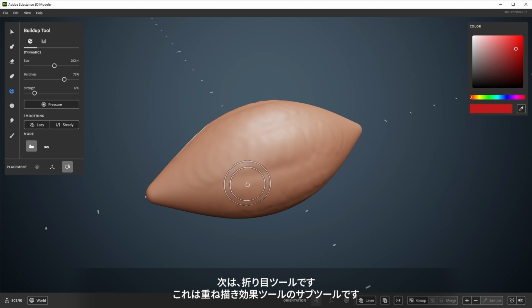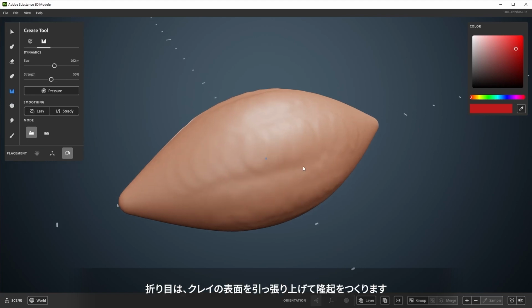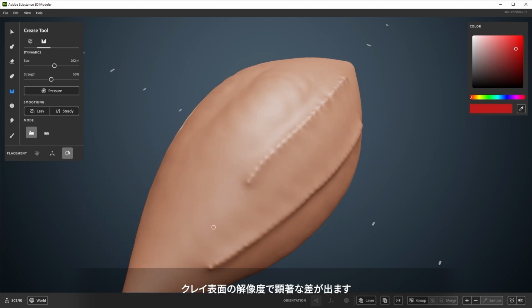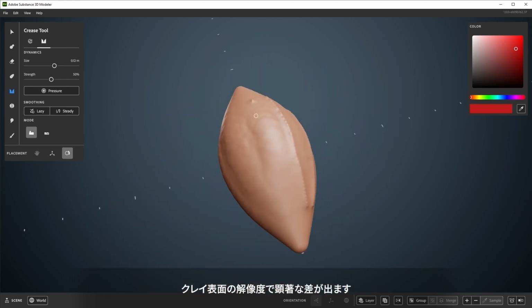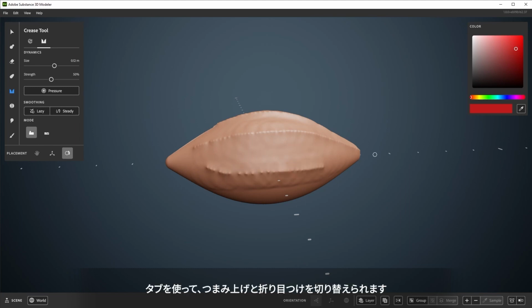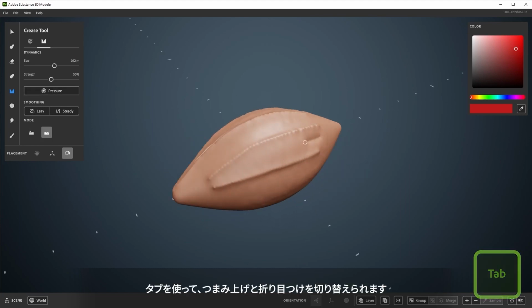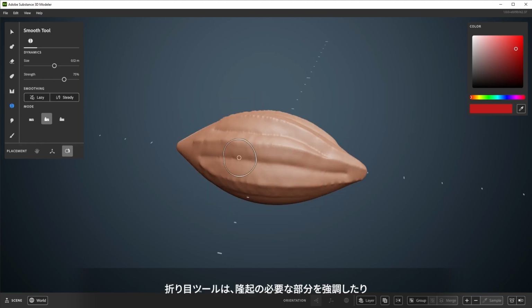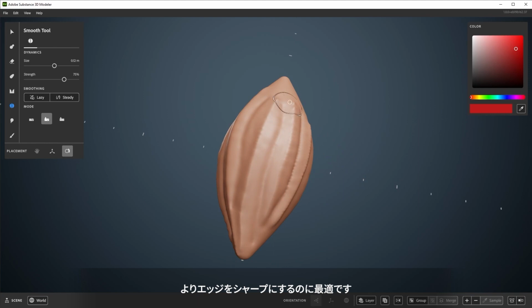Next up is the Crease tool, which is a subtool to the Buildup tool, found here. Crease will pull up and pinch a ridge on the clay surface. The resolution of the clay surface will make a noticeable difference here, and you may want to move a little slower to get a smoother result. Strength can be changed in the palette, and you can quick swap between pinching up and creasing in with Tab. The Crease tool is great for emphasizing areas that need to be pinched, or for getting sharper edges.